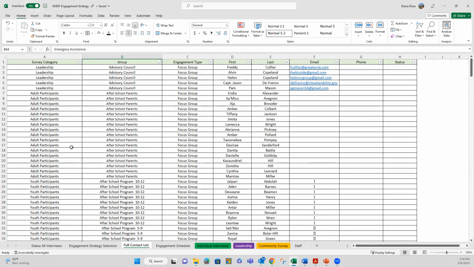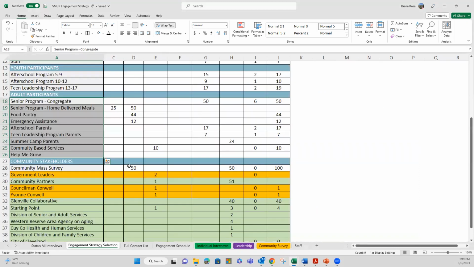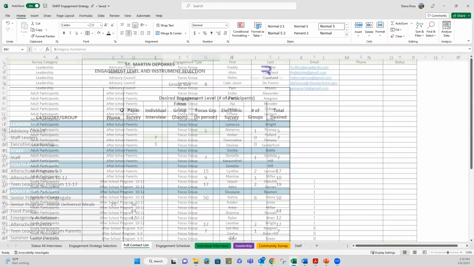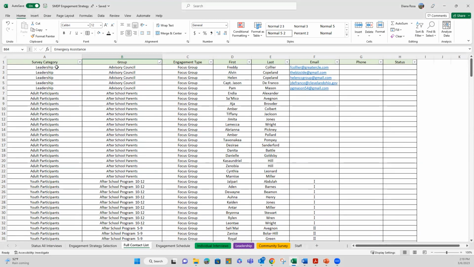The full contact list will exactly match how many people they said that they would interview. So, for example, in leadership, if they want to interview 5 advisory council members, you're going to go in and create space that says leadership, advisory council, focus group, and there will be 5 of them. First, last name, email, phone will all be blank, because that is what they're going to complete.